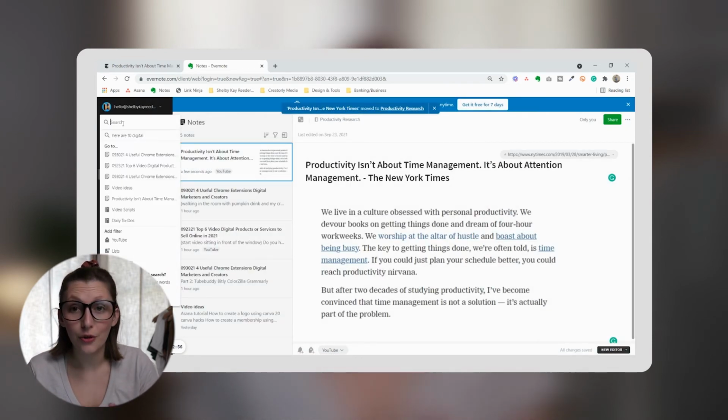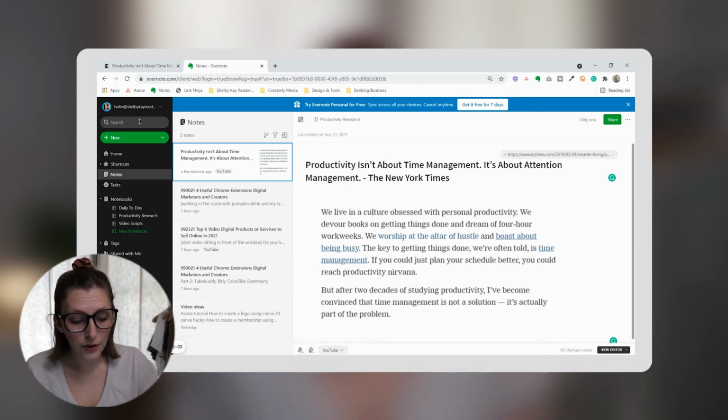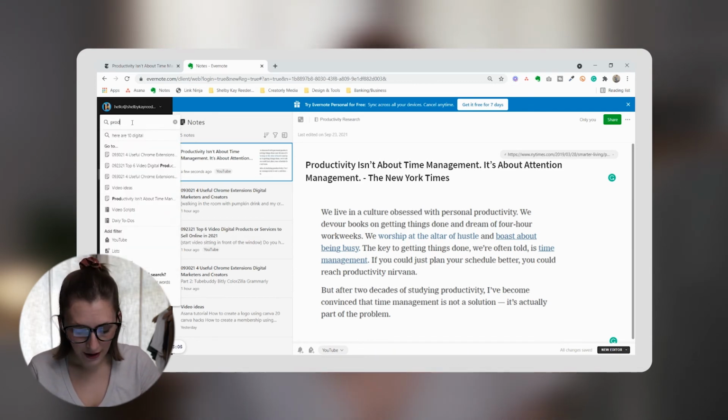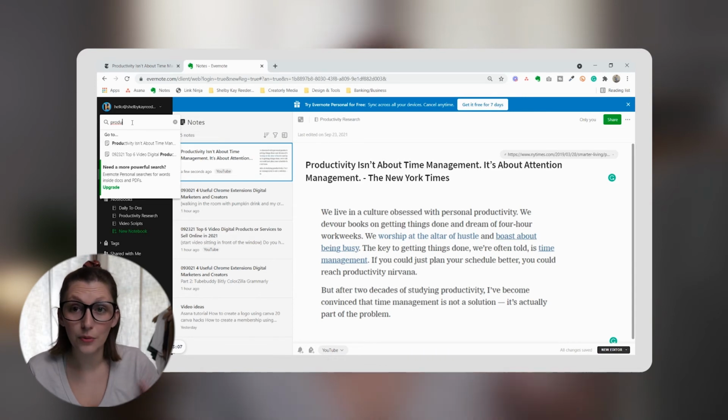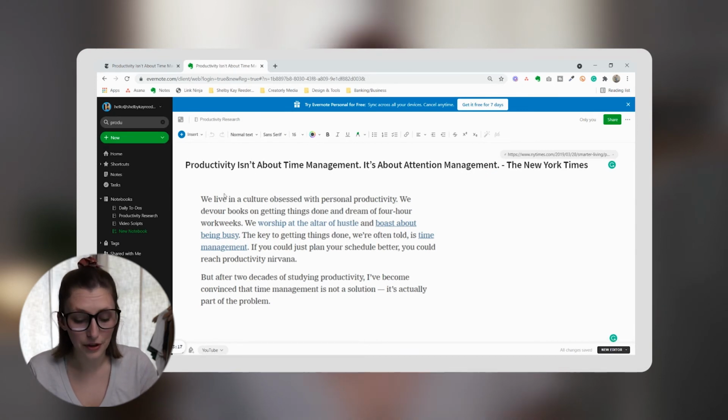So another thing I want to show you really quick in Evernote, just in case you decide to try it out, is that at the top left, you can actually use this search bar. And if you ever need to access this research later, you can just type in whatever the keyword is that might help you find it, and then be able to find the research from there as well. So anyway, again, I love Evernote, and I definitely love this extension. It's making research for my videos so much easier.